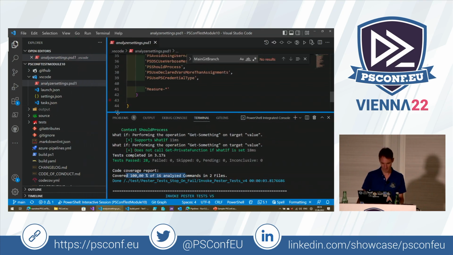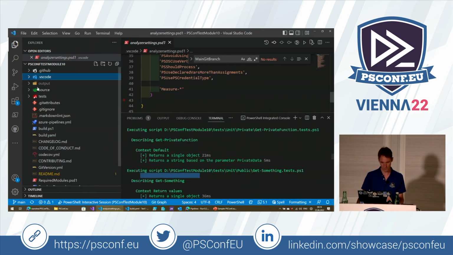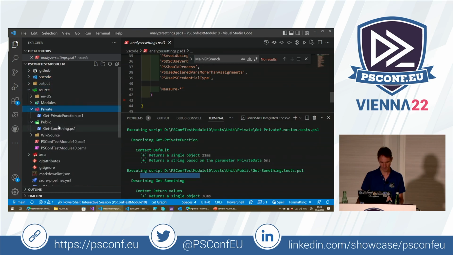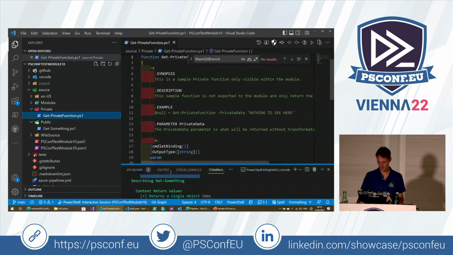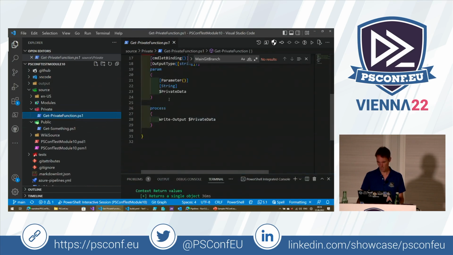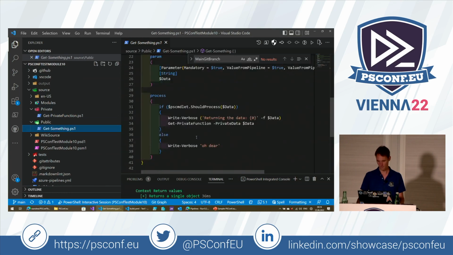And here it's pretty simple because this demo project consists of only 2 functions: a private and a public one. The private function is not doing very much, it just returns whatever we give in. We have a parameter, private data, and it just returns the private data, pretty simple. And the public function is using the private function. So that's all we do. The Pester tests just call these 2 functions, so it's quite easy to reach a code coverage of 100%. Yeah. Code coverage and Pester tests.